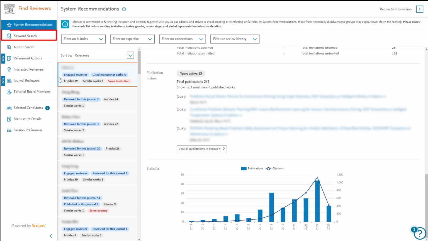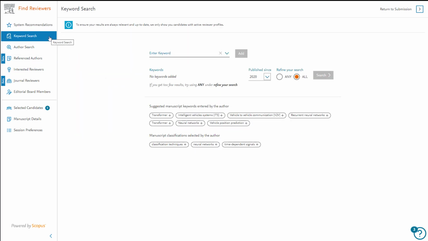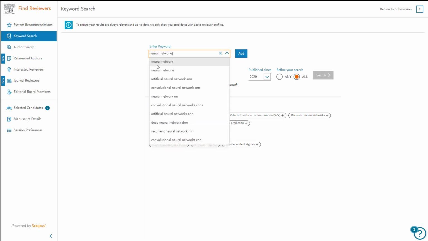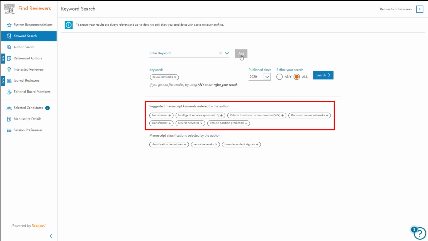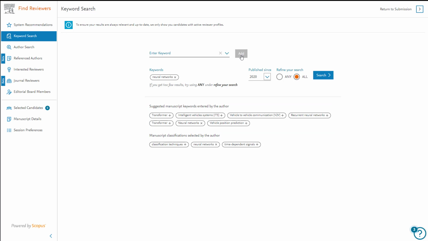The Keyword Search tab allows you to perform a keyword search in Scopus. You can add a keyword by typing directly in the Keyword Search field and clicking Add. The term added will then appear in the Keywords section in the middle of the screen. The system will have pre-populated the manuscript keywords in the Suggested Manuscript Keywords entered by the Author section. Click directly on the term to add it as a search term.